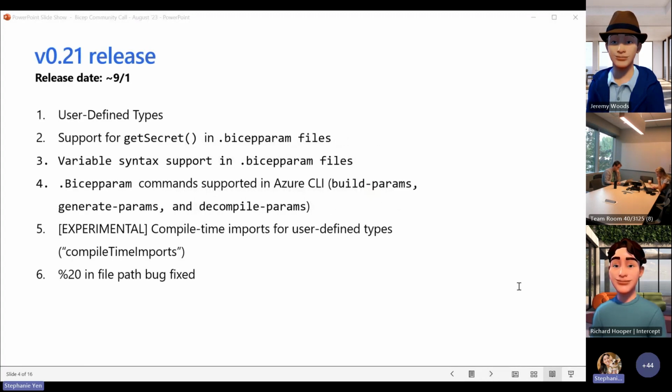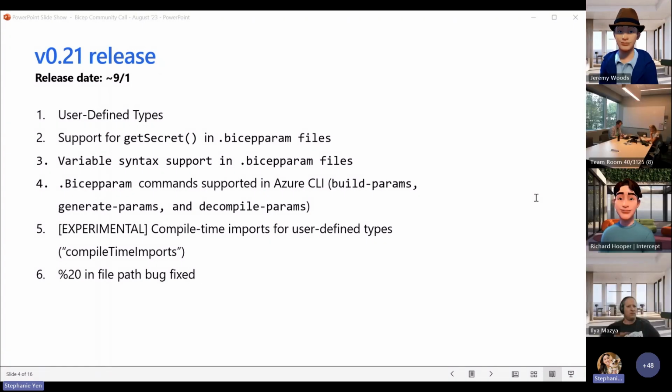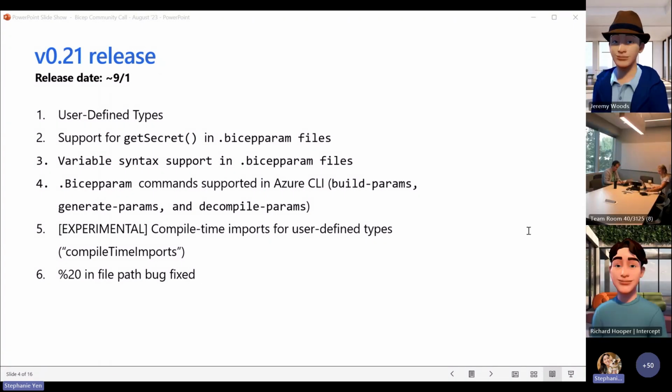All right, our version 0.21 release will be releasing this week or next, depending on how long it might take, but it will be released soon. First, our user-defined types are now GA'd, so you don't have to include an experimental feature flag anymore. There's some good documentation on that as well, so if you want to figure out what it does or how to use it, you could find that in the repo.